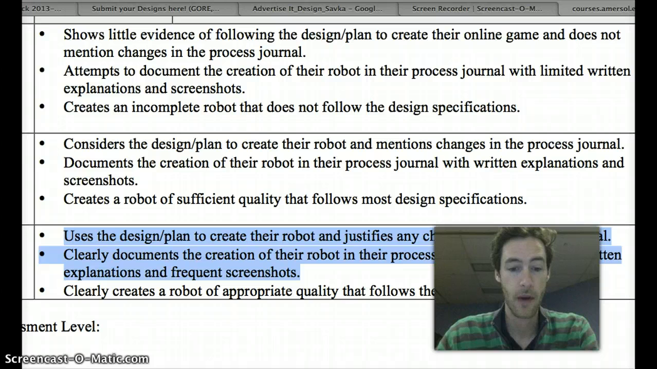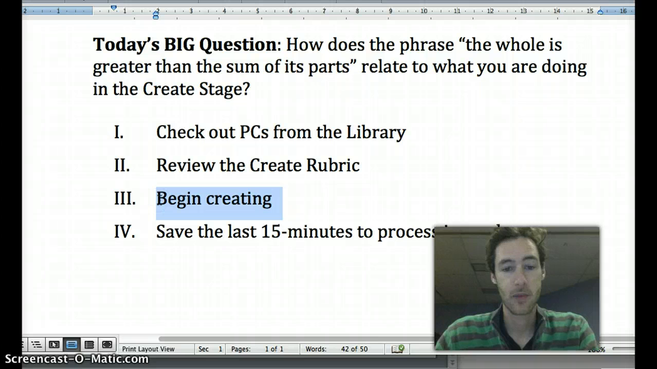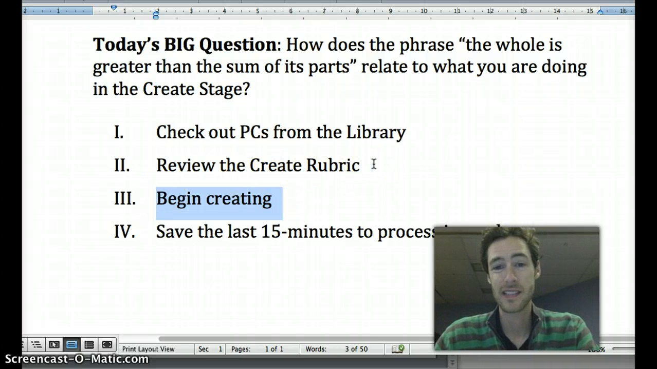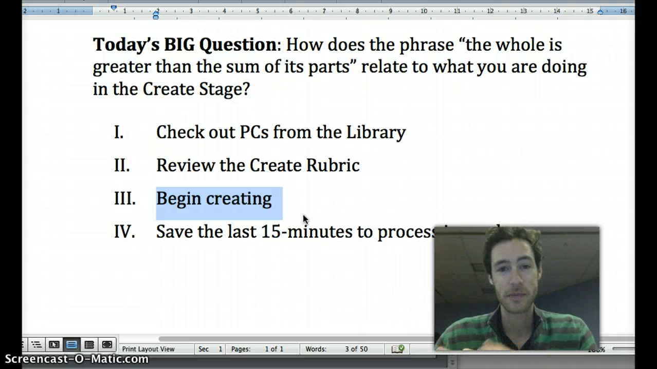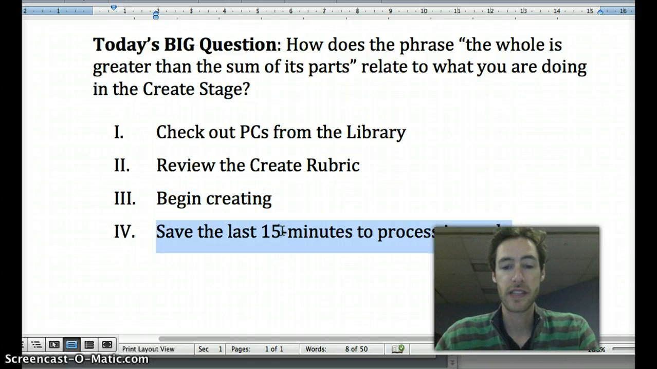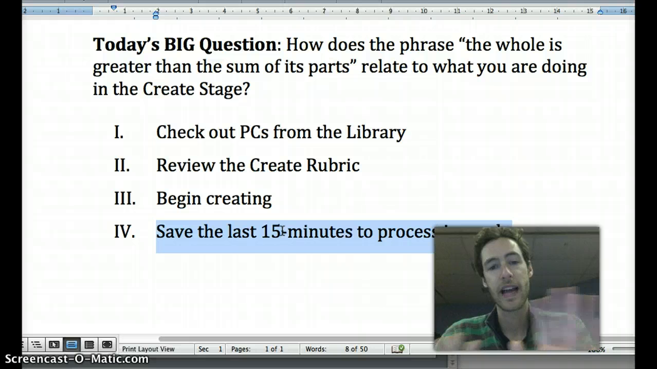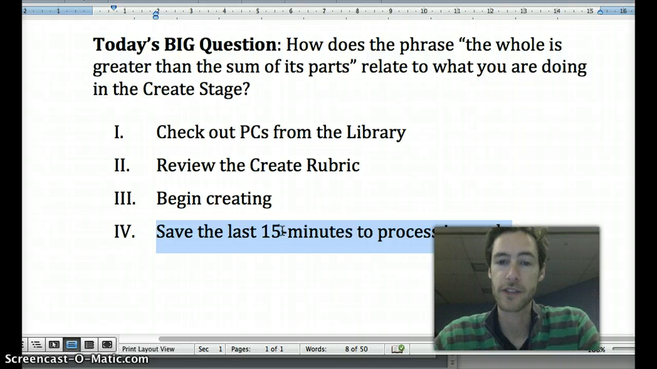And then finally, what I'd like for you to do right after we finish with the screencast is go ahead and start creating. This is your last day of create, so you should be testing and modifying, making those final adjustments to your robot so it's ready to evaluate when we get back from break. And then, as always, I want you to save the last 15 minutes of class, 5 of those minutes to clean up your kits and get your robots packed away, and the last 10 to do your process journals and make sure they're up to date.